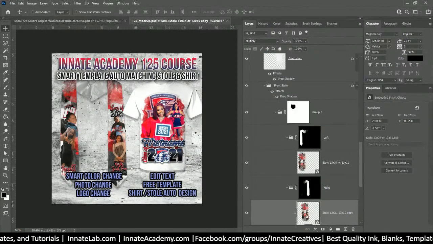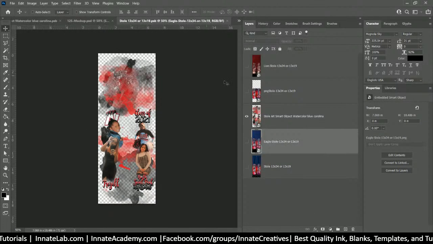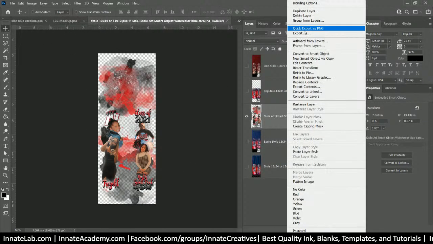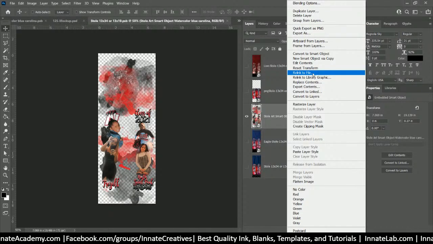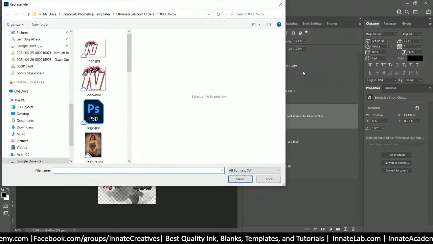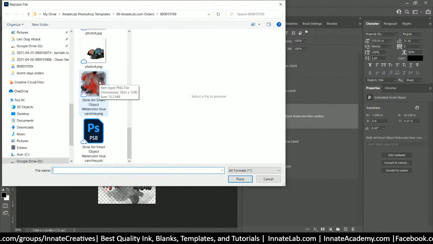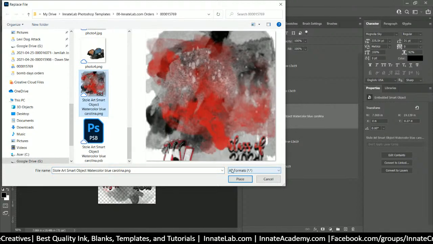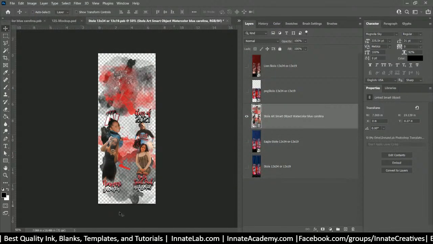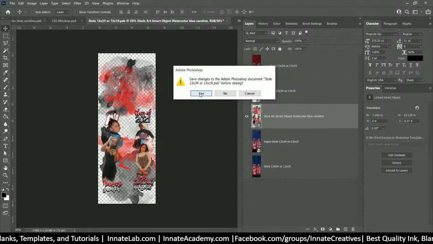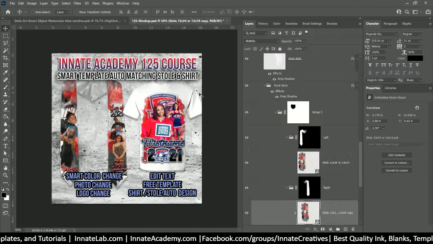And the good thing about it, if it is a smart object, you can actually just right click and I believe I can update so I can relink the file. And then see how it updates to the modern version of the file. And then of course, when we close out, hit yes to save.